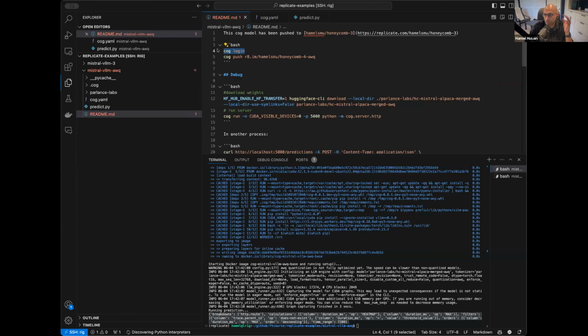But it's very easy. You do cog login, and then you follow that with a cog push, and it pushes it to Replicate. You have to specify a destination. So actually, in the Replicate platform, you have to actually create a model. So you have to go to models, you have to create new model, and you fill out some information.